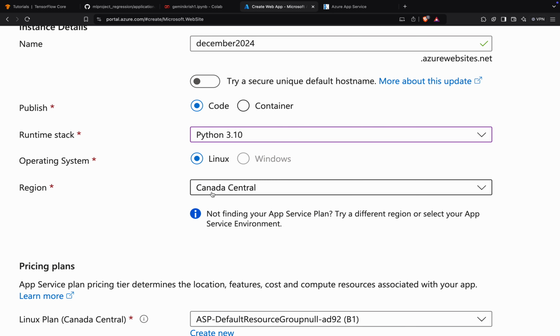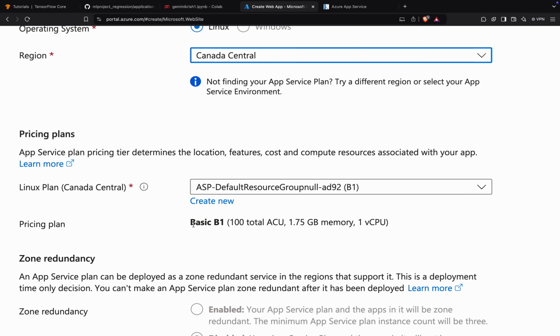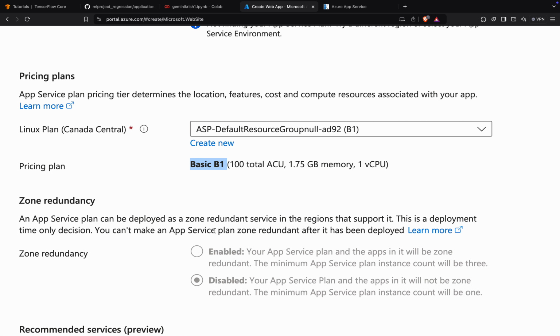So Linux, and for region, for convenience I have selected Canada Central, and make sure you put the pricing plan as Basic B1. Anything below this is causing me trouble in deploying the app.